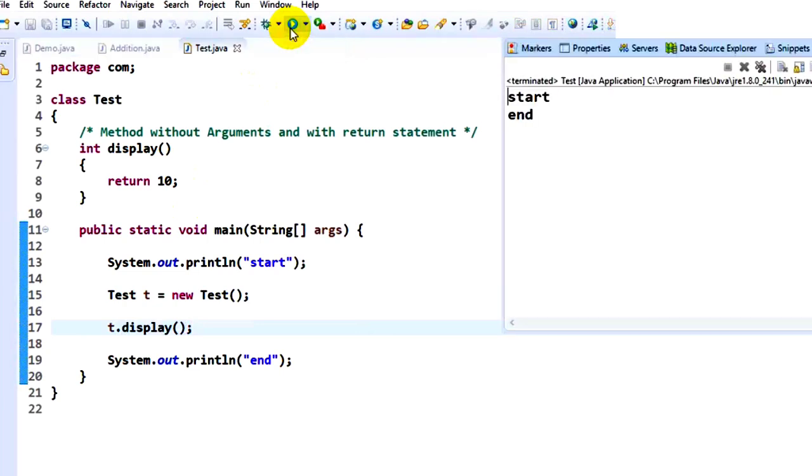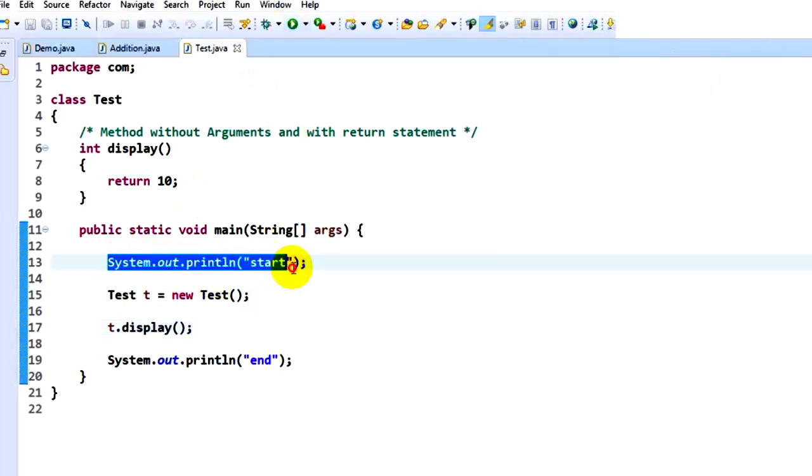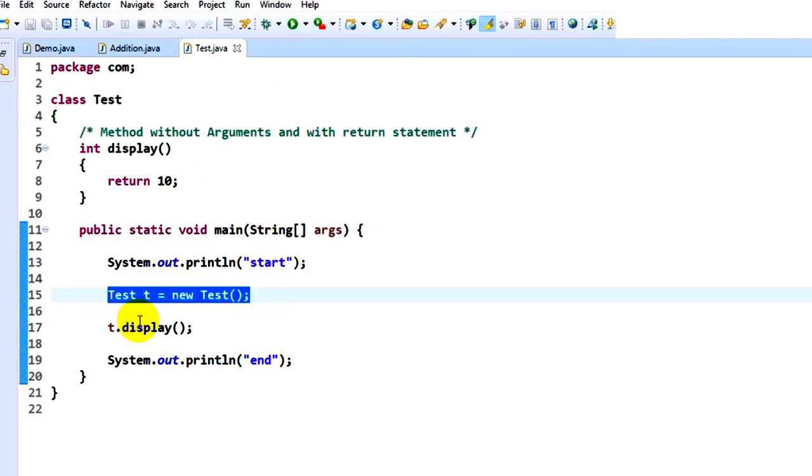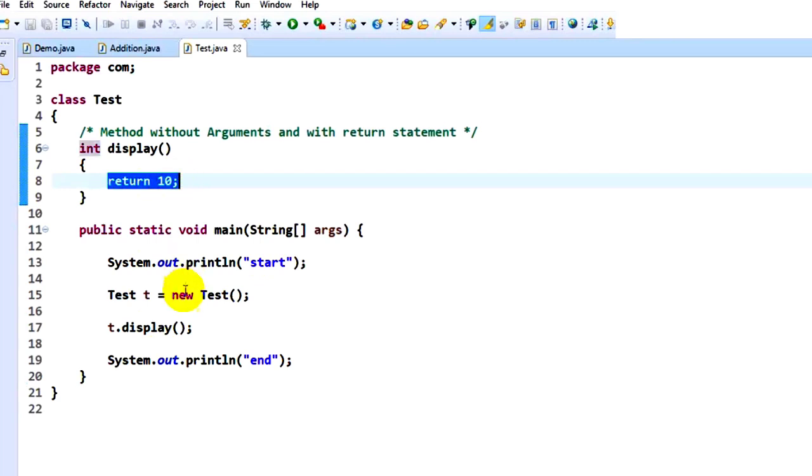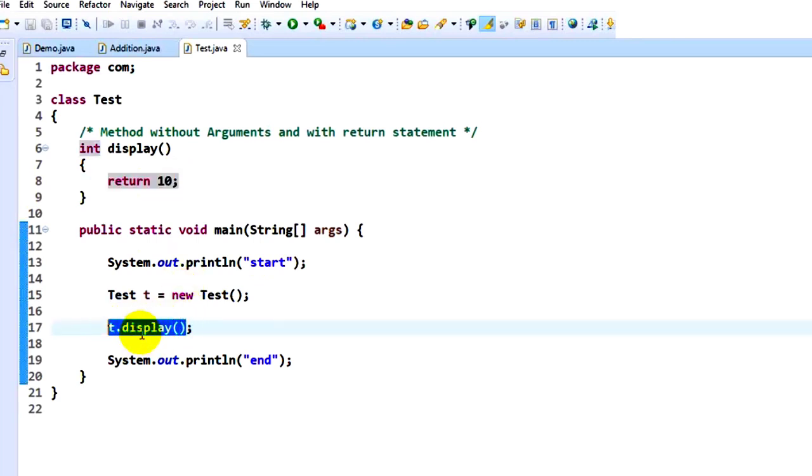Why is 10 not getting printed? Apply common sense. Start. Object got created. T dot display means I am calling the method. Return 10 means 10 was returned to the caller. He's the caller, right? He's calling the method. 10 was returned to the caller.